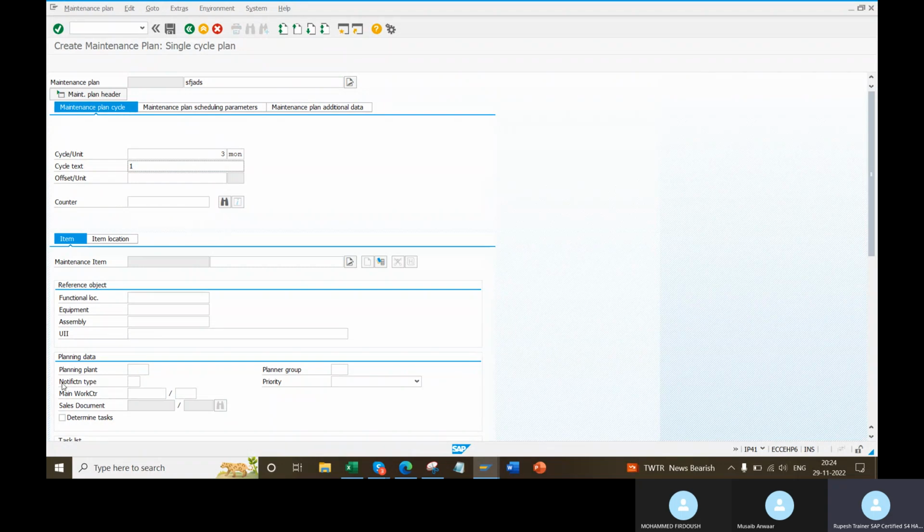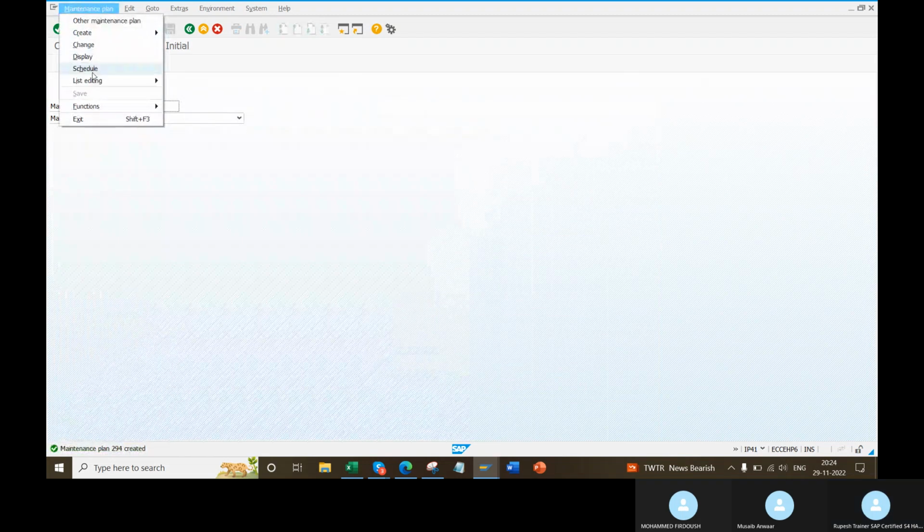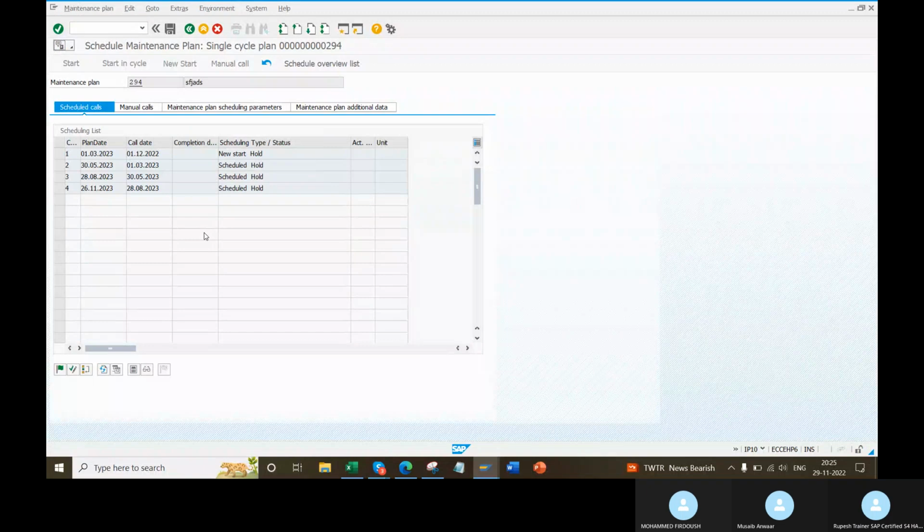If you want a notification, you can create a notification also. See here, you will come to the notification tab, not work order type. You give the notification type: M1, M2, M3, whatever you want, you can create. Okay, save it. If you keep callers at 0, it will create only one call. See here, I am keeping it empty. Save it. You will get only one call. 4 calls.